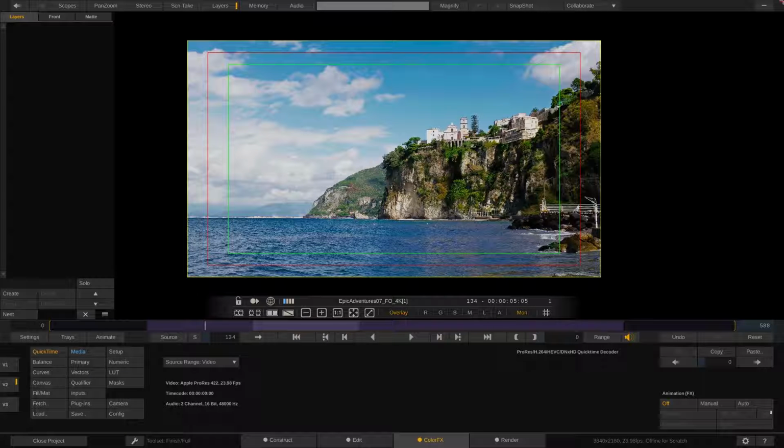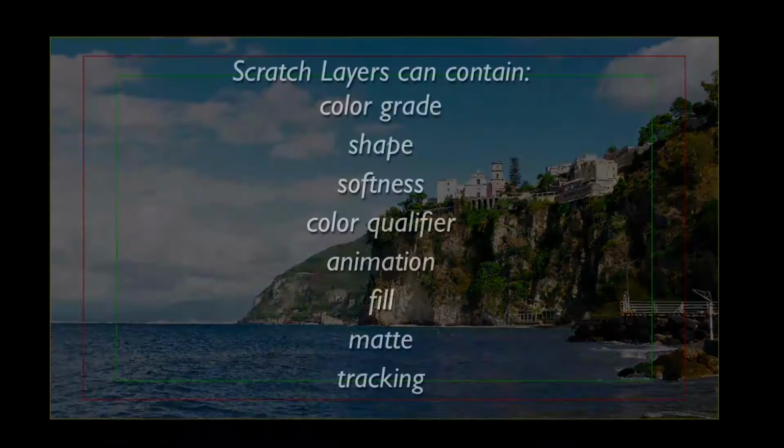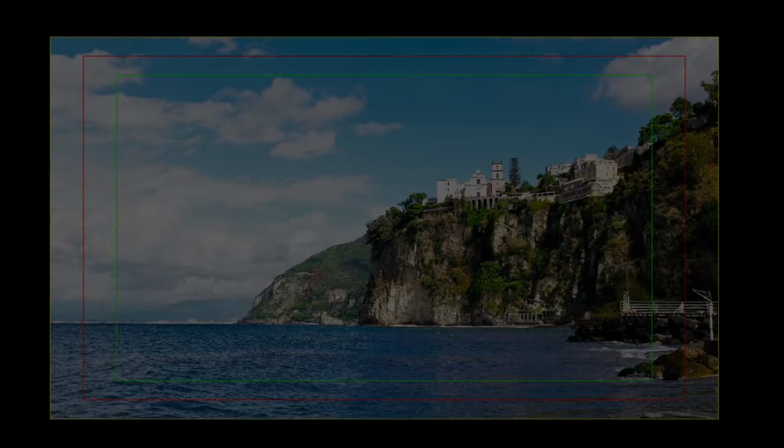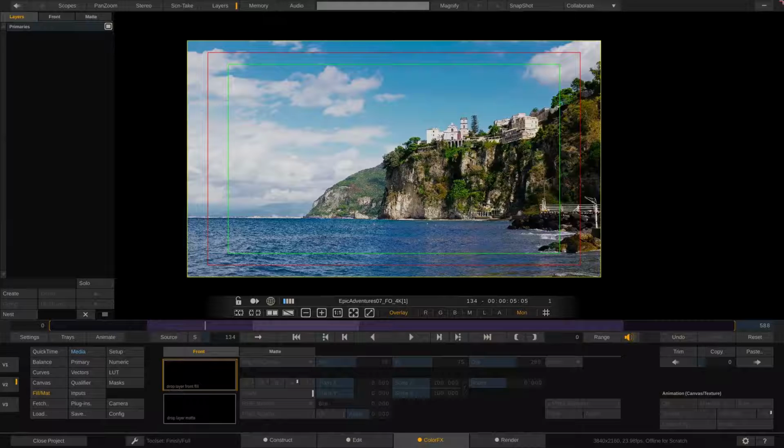So what can you do with layers? Well, with layers you can create unlimited layers on top of a source shot and its primary grade. Now, that's all fine and good, but what exactly can a layer contain? Well, a layer can contain its own color grade, shape, softness, color qualifier, animation, fill, matte, and even tracking. So let's start out with something basic. Why don't we add a vignette to our footage?